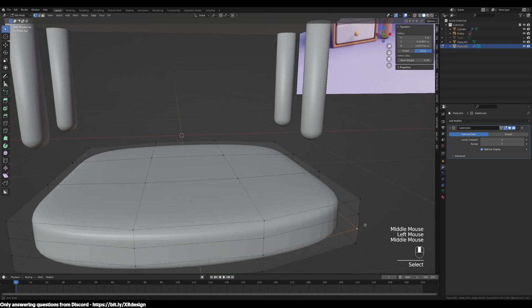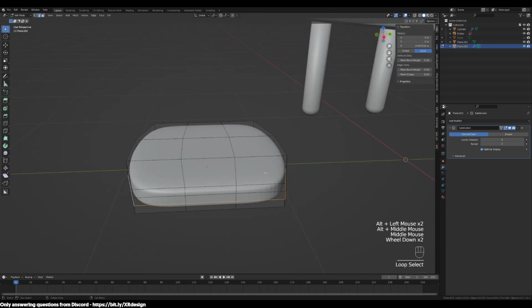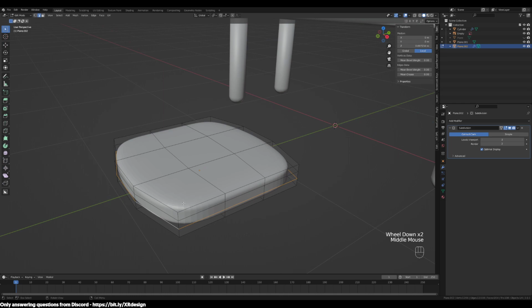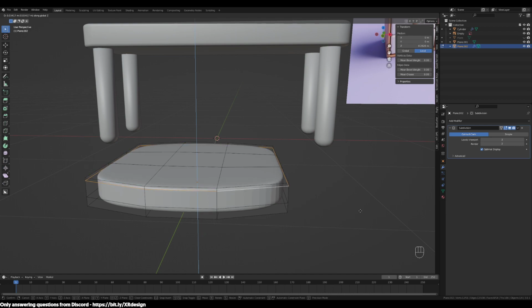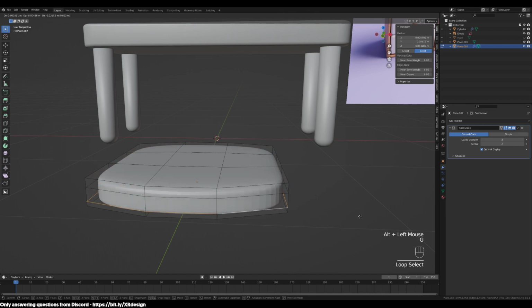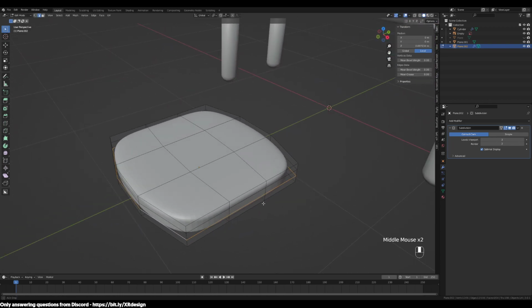So the more edges or geometry you have on the base object, that's going to make it a little bit more angled on the edges. So if I move this up, for example, you'll notice that it becomes a little bit more angled on the top only. And then same thing, if I move it towards the bottom, it becomes more angled towards the bottom.